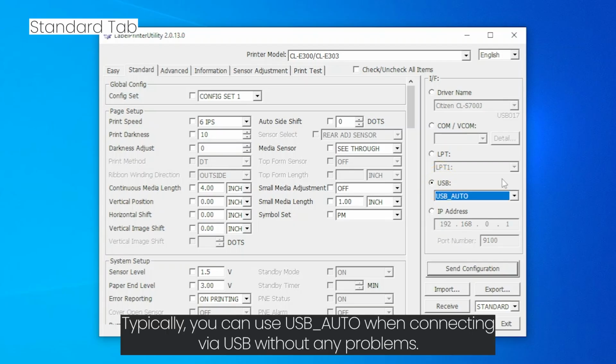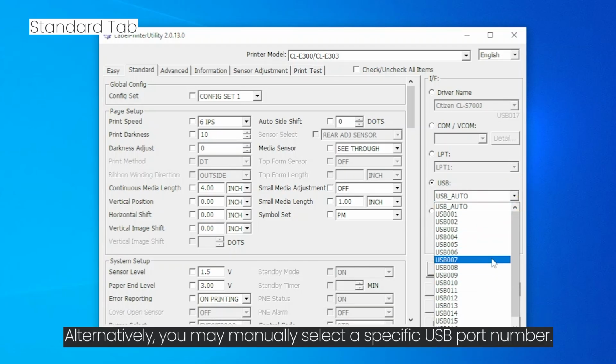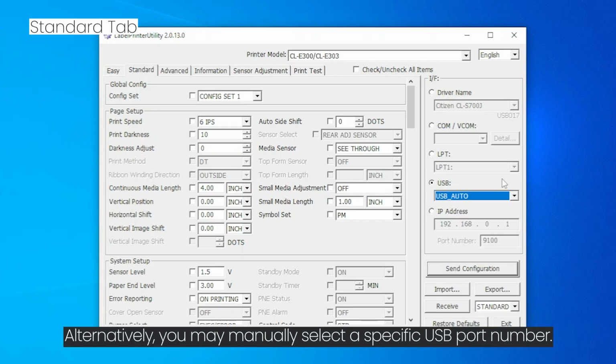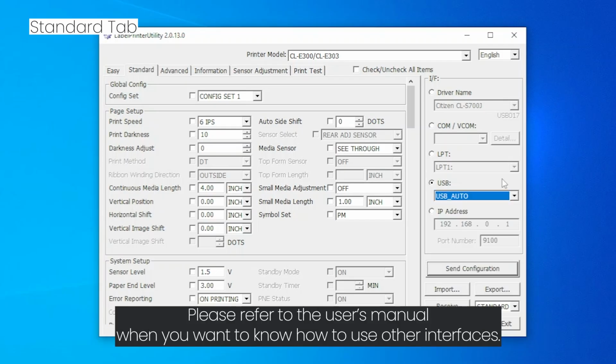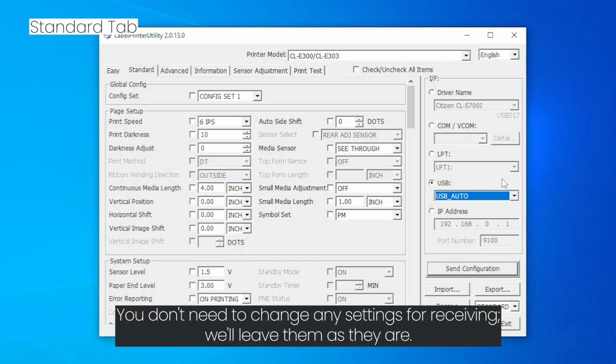Typically, you can use USB Auto when connecting via USB without any problems. Alternatively, you may manually select a specific USB port number. Please refer to the user's manual when you want to know how to use other interfaces. You don't need to change any settings for receiving, we'll leave them as they are.